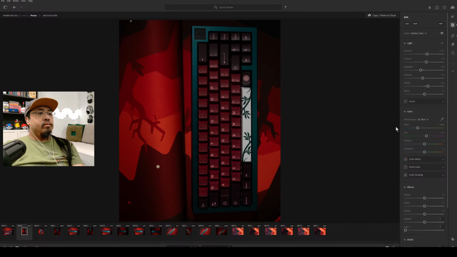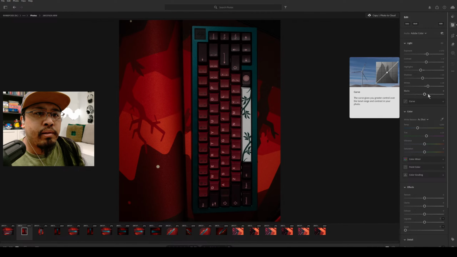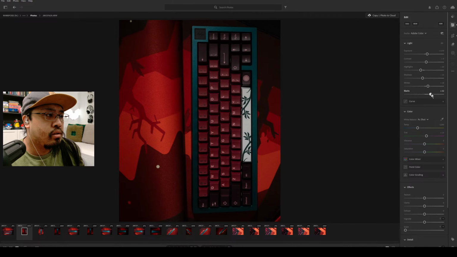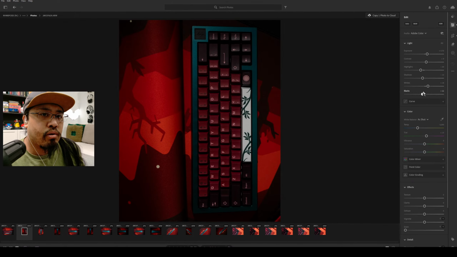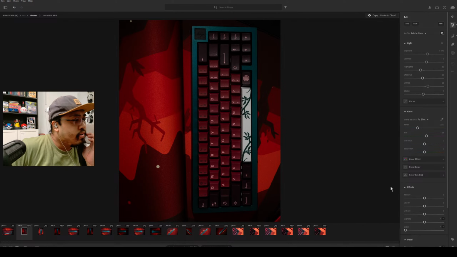There. Okay, an increase to that. And then the black or dark sections. Yeah, let's crush them a little bit, not too much. Just, there we go. Around there, looks good.